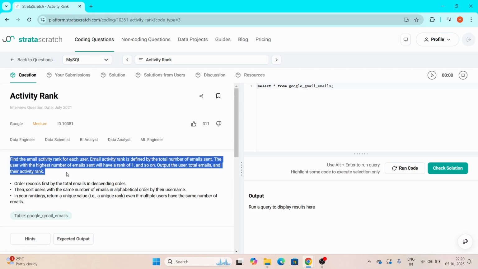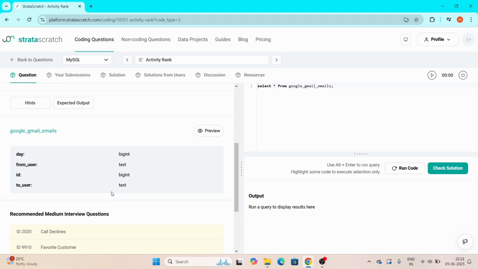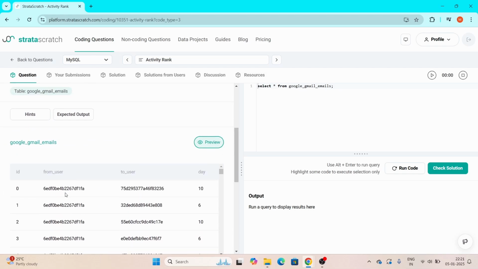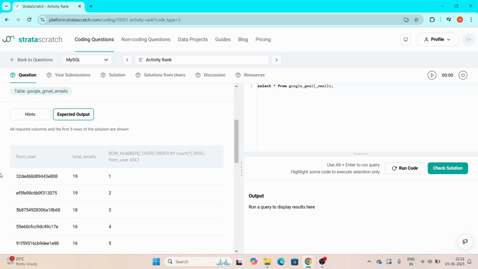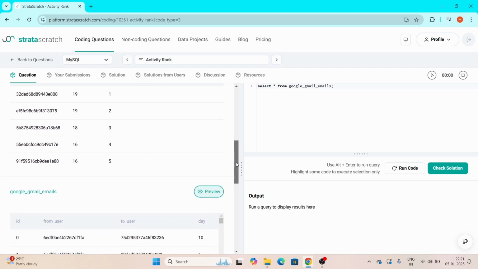So it's quite intuitive, and there are a lot of conditions on the output. That is, we have to sort the users, and we have to return a unique rank even if multiple users have the same number of emails. You can pause the video and read the question once more if you want. So we have only one table. Okay, we have from user to user day. Expected output. Oh, looks like they have mistakenly given the answer, but yeah, let's cover it.